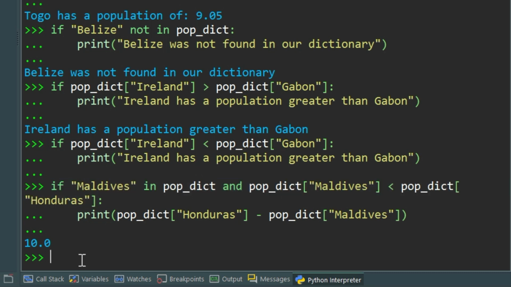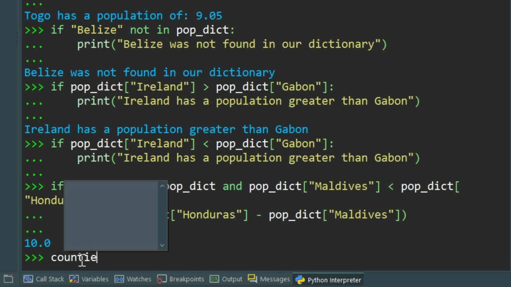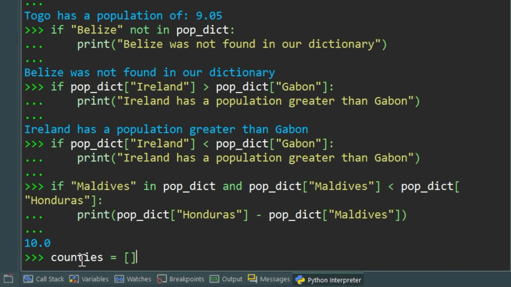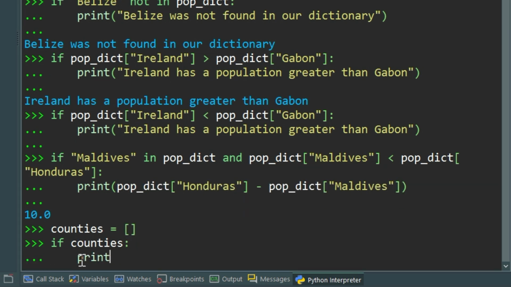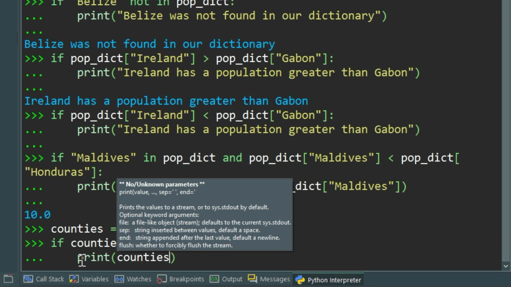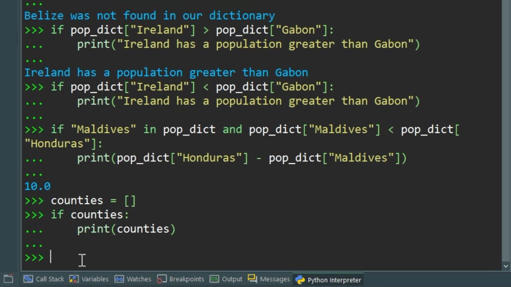Let's create a list called counties. I want to set this to equal the empty square brackets and hit enter. We have an empty list. Let's call if counties and put in our colon, print counties. We'll hit enter and enter again, and we can see nothing was returned. Our empty list was not printed. This is because empty data types or containers are considered false.